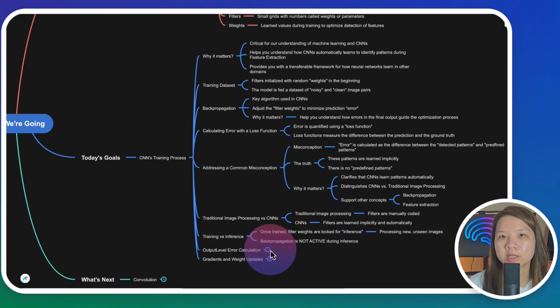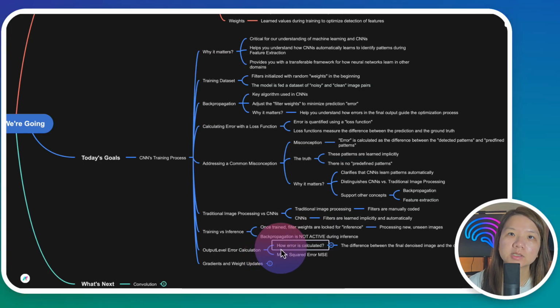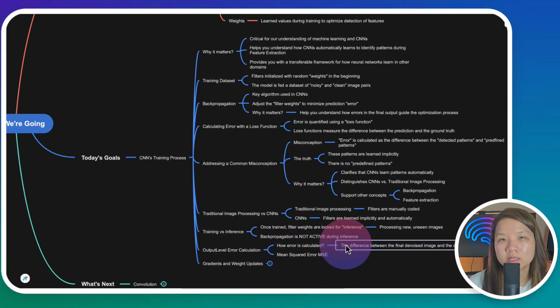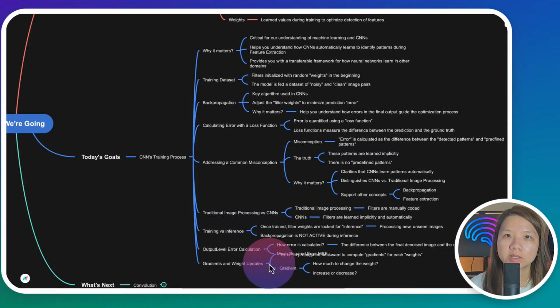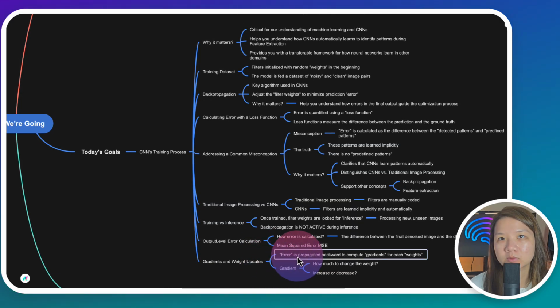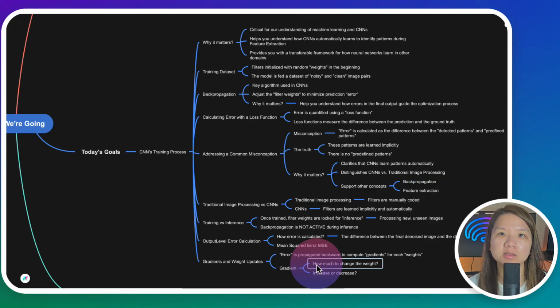Output level error calculation. Error is calculated by comparing the CNN output image to the clean ground truth image. The mean squared error, or MSE for short, is the common loss function used for this purpose. Gradients and weight updates. The calculated error is propagated backward through the network to compute gradients for each weight. A gradient indicates how much a small change in the weight affects the loss and in which direction.